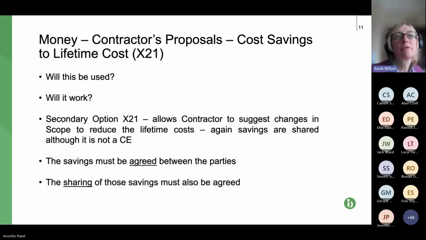And this is the second financial one. Again, contractor's proposal, and this time it's for cost savings to the lifetime cost of the project. It's not in the core clauses, it's clause X21, so it's an optional clause. So again, if you're tendering for work and you're thinking, oh, we might be able to make some cost savings on the lifetime cost, first of all, you need to make sure X21 is included, and then you need to think about what it actually involves. So again, will it be used and will it work?